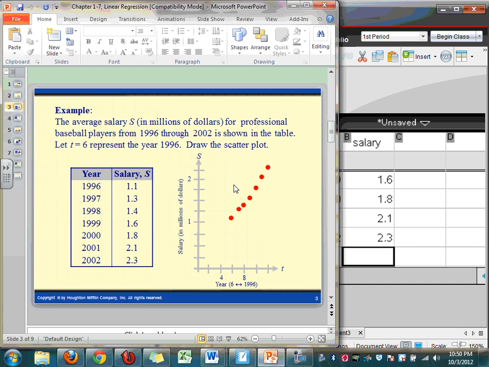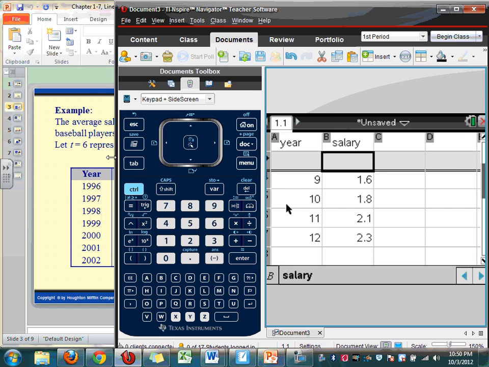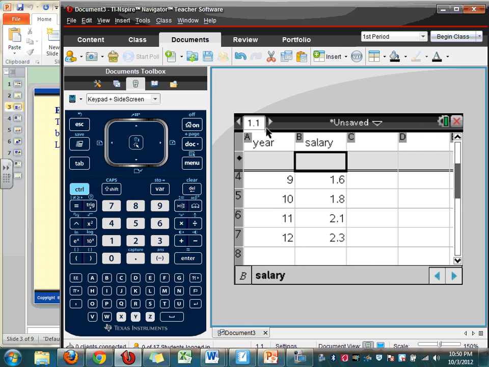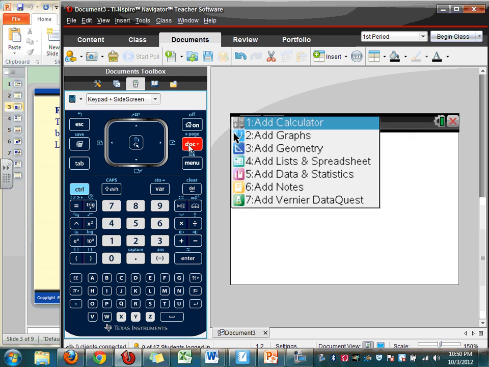Now, our goal is to make this over here, like our lovely little PowerPoint presentation has over here. We want those dots. So now we're going to add a new page. If I'm going to add a new page, how do I go about doing that? I'm going to hit Control Doc to add a new page. And what do you suppose I want to do? I want to graph, you're right.